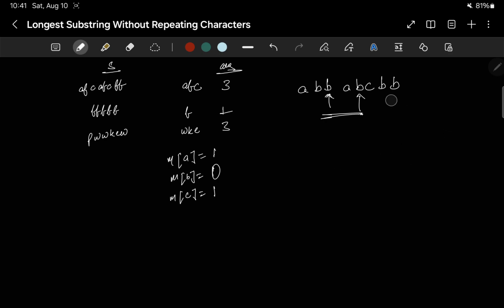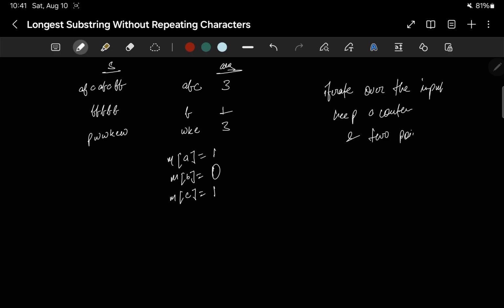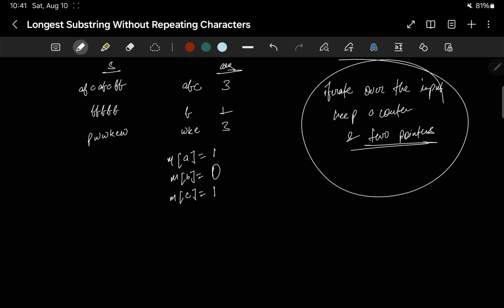So this is what you do: you iterate over the input, keep a counter, and two pointers. That's it. That's all there was in this video. This was the gist of it.